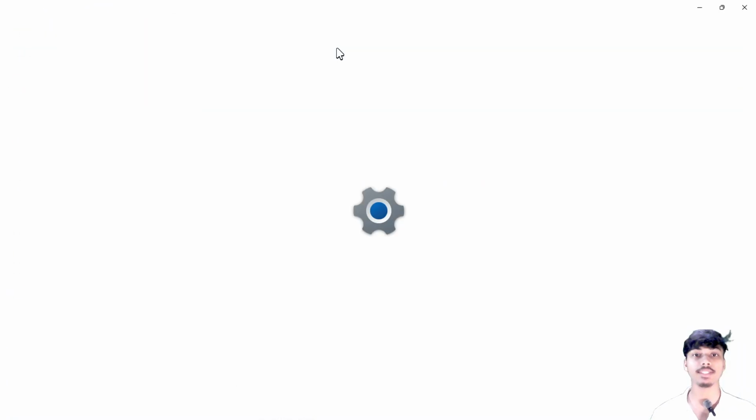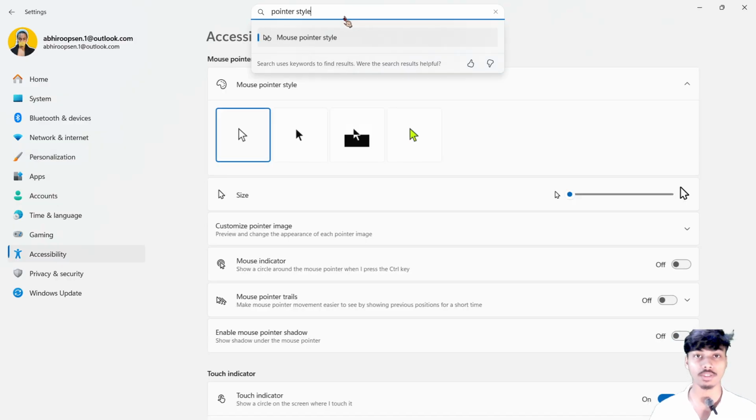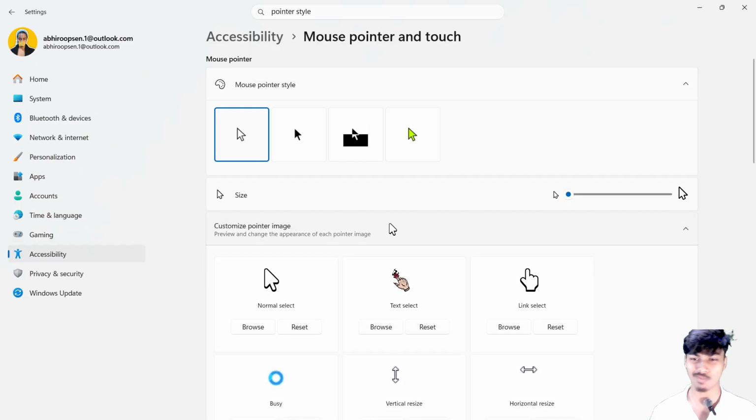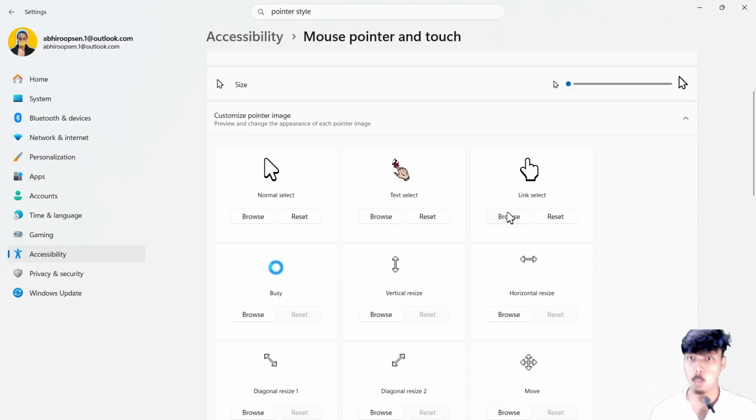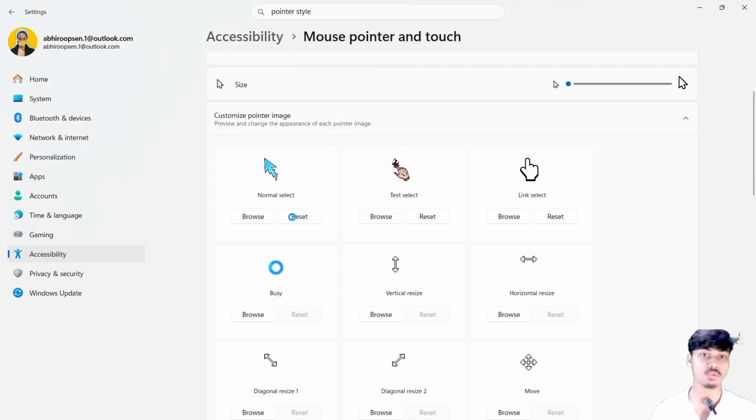Go to personalization, search here for pointer style. Search for the pointer style. Customize pointer. Click on browse and search. Select the picture you have downloaded and then just open it.